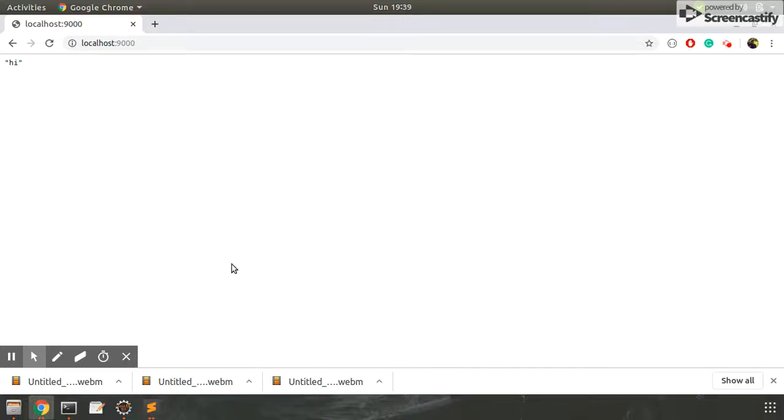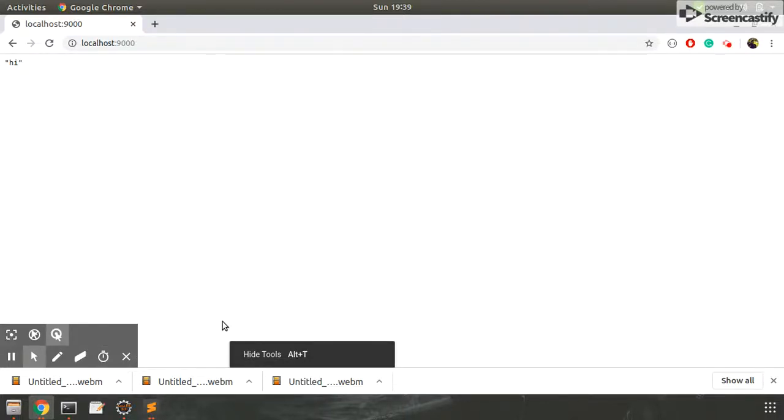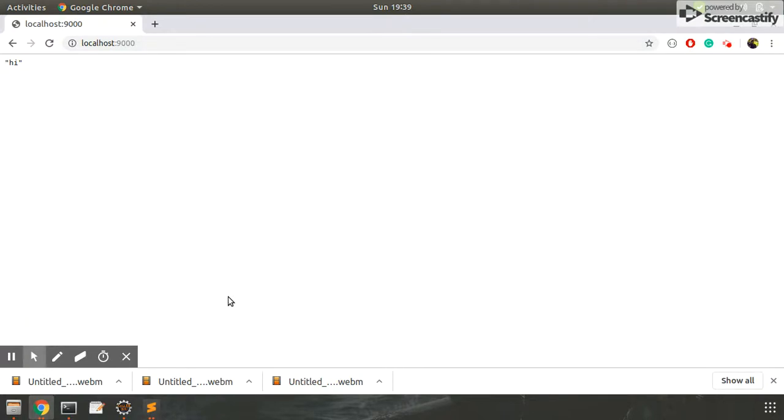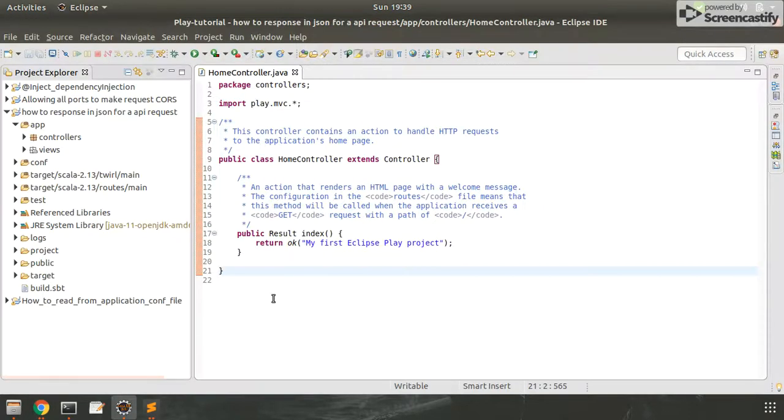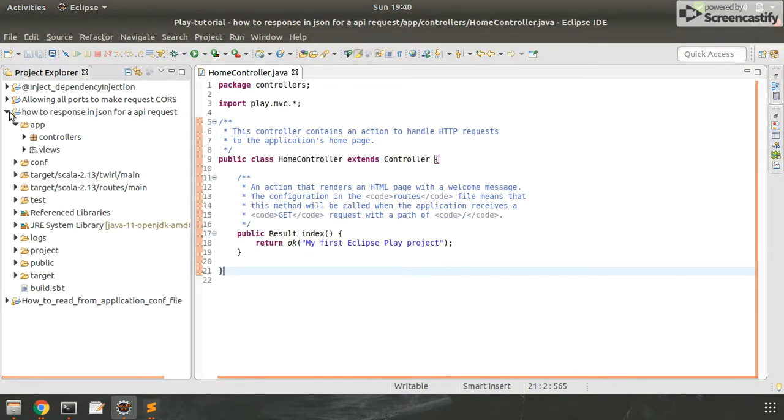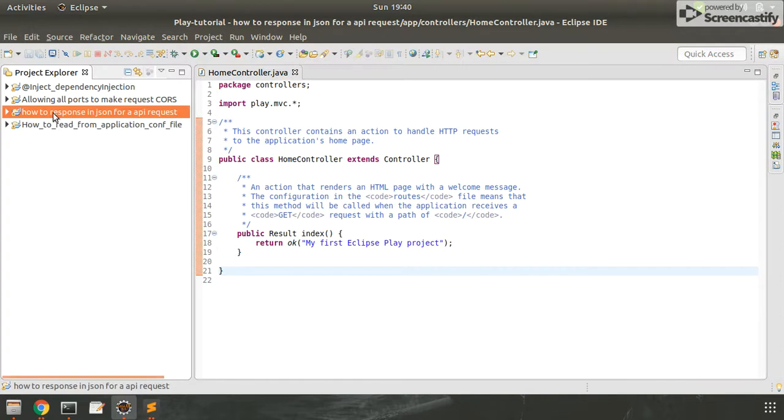Welcome friends. So today we will learn how to respond in JSON format to a request in Play framework. For that I have downloaded a project, created a project to show how to respond in JSON for an API request.